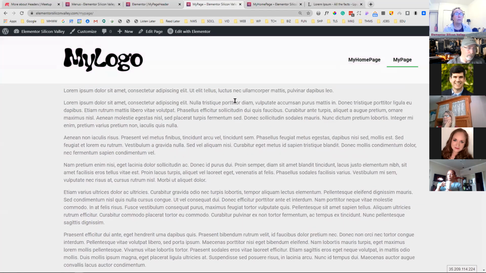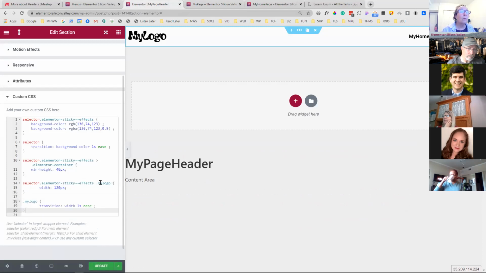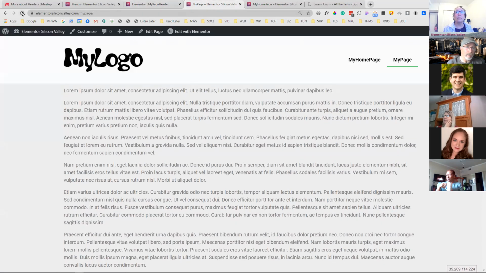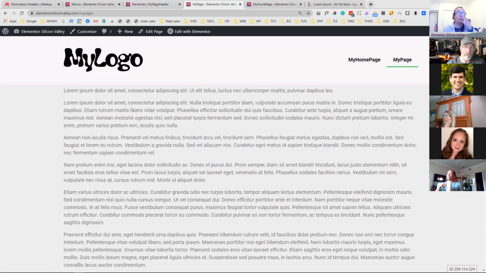But it jumps immediately. It'd be better if it had a transition. So we're going to add an ease to that. So for my logo, this time we're going to do a transition with 1 second ease to make it a little smooth transition. Update. Go back. Refresh. Scroll down. There we get the effect we want.